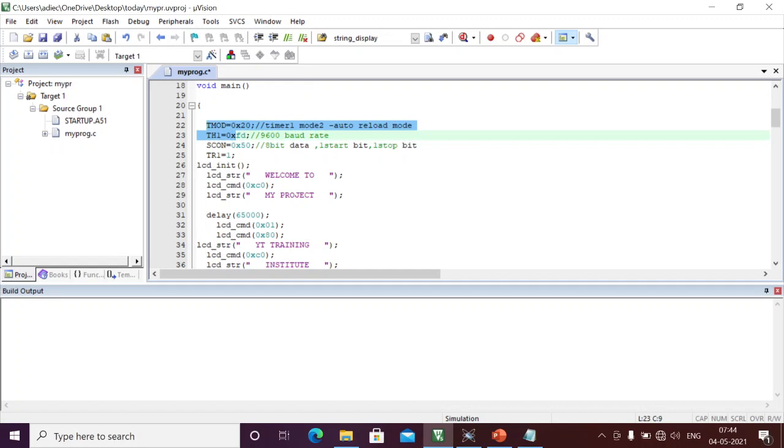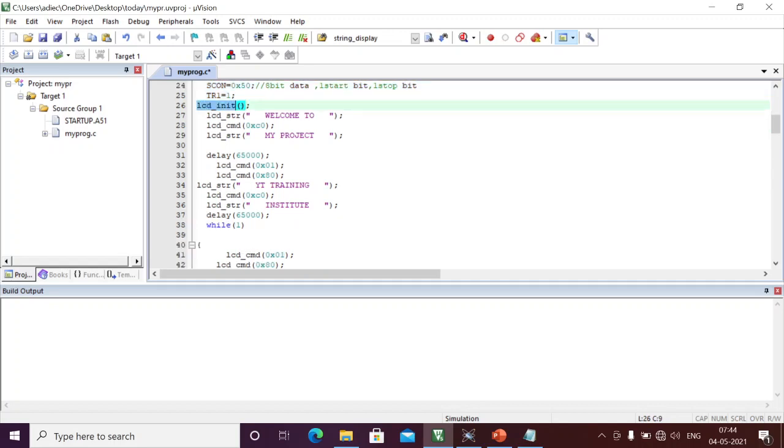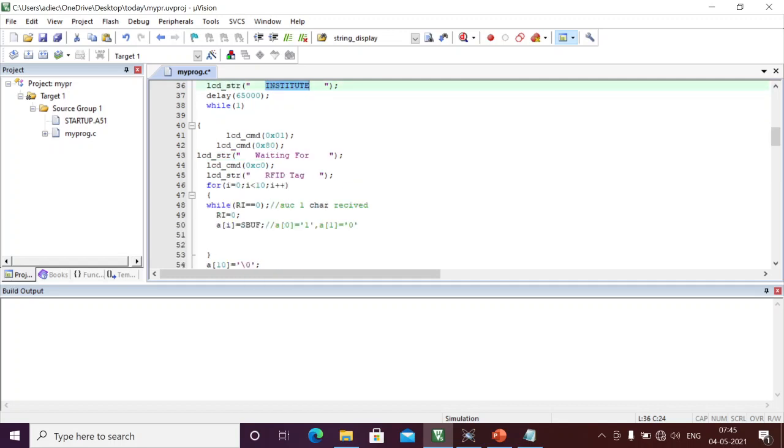To communicate with the Zigbee also, we should have the 9600 baud rate, and we initialize the baud rate initially. After that I have initialized the LCD to display onto the LCD. In the first row I am displaying welcome to, and in the second row, C0 means second row, my project. After some delay I cleared the displayed data, and I displayed YT Training Institute. First row is YT Training, and second row is the Institute. After this delay, I went to the while of one. Here we are waiting for the RFID tag.